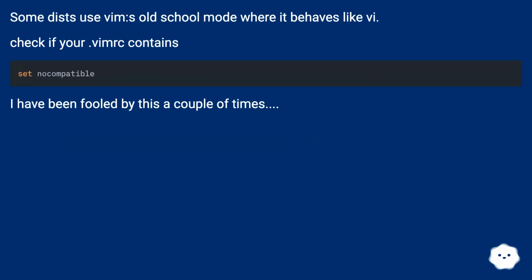Some dists use Vim's old school mode where it behaves like 6. Check if your .vimmer contains. I have been fooled by this a couple of times.